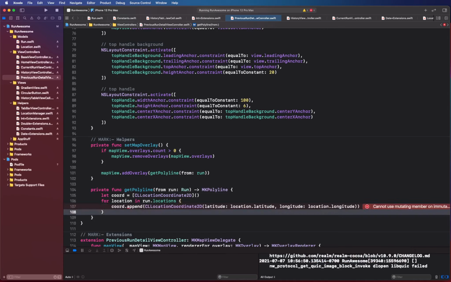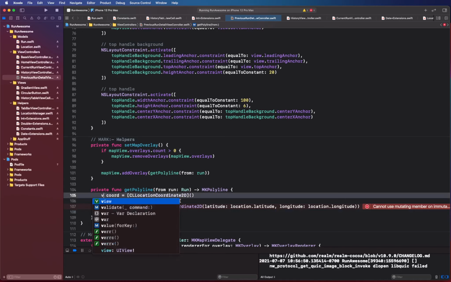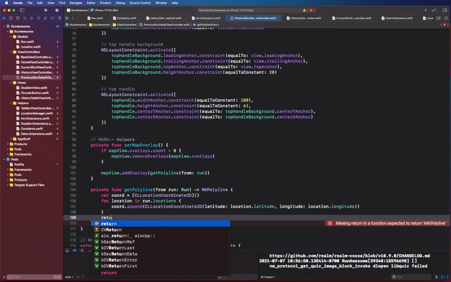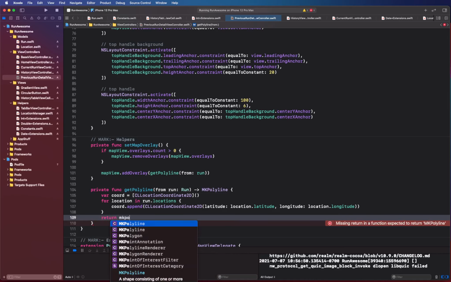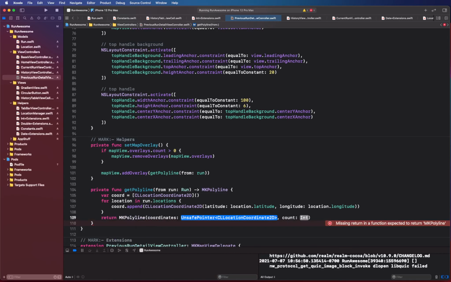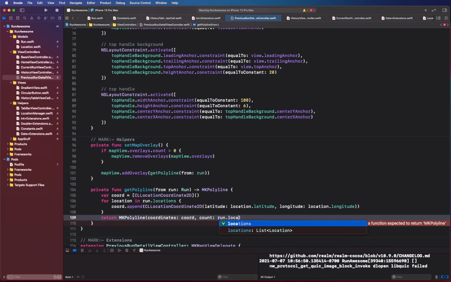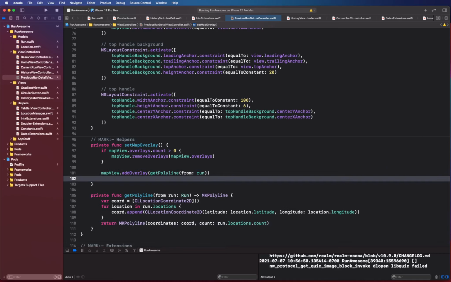So this is going to give us all the coordinates. And we're going to return MKPolyline from this, and MKPolyline takes the coordinates. So we're going to pass our coord and run.locations.count as the count for the polyline coordinates. All right, so we're going to add the overlay.